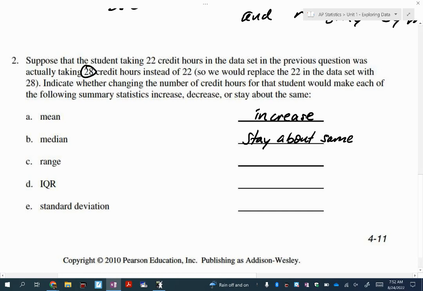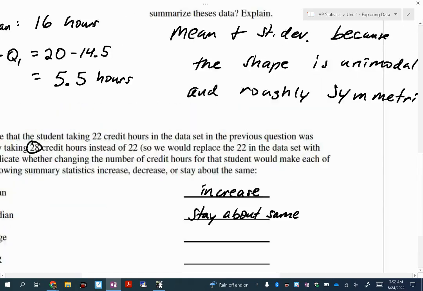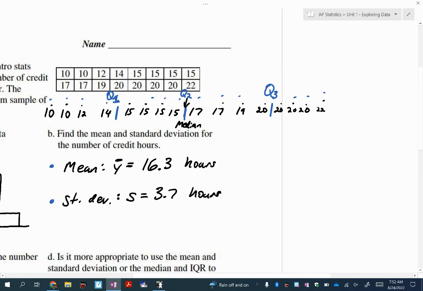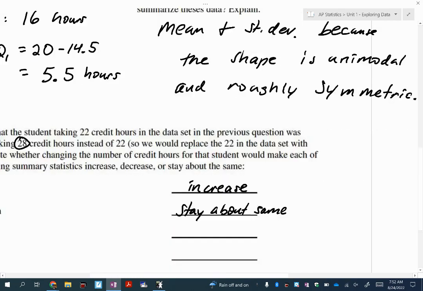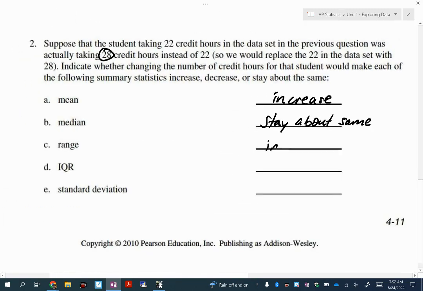for the median. You can easily calculate the range. We said the range was from 10 to 22, or 12. Now we're going from 10 to 28, so that's 18. That's obviously gone up, so that's going to increase. That should not surprise you if you increase your maximum.